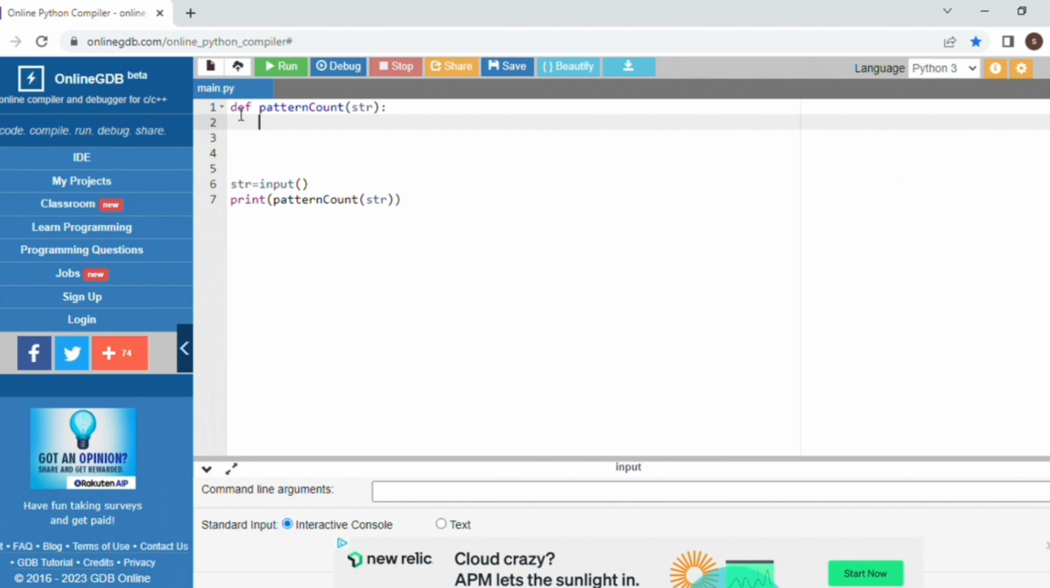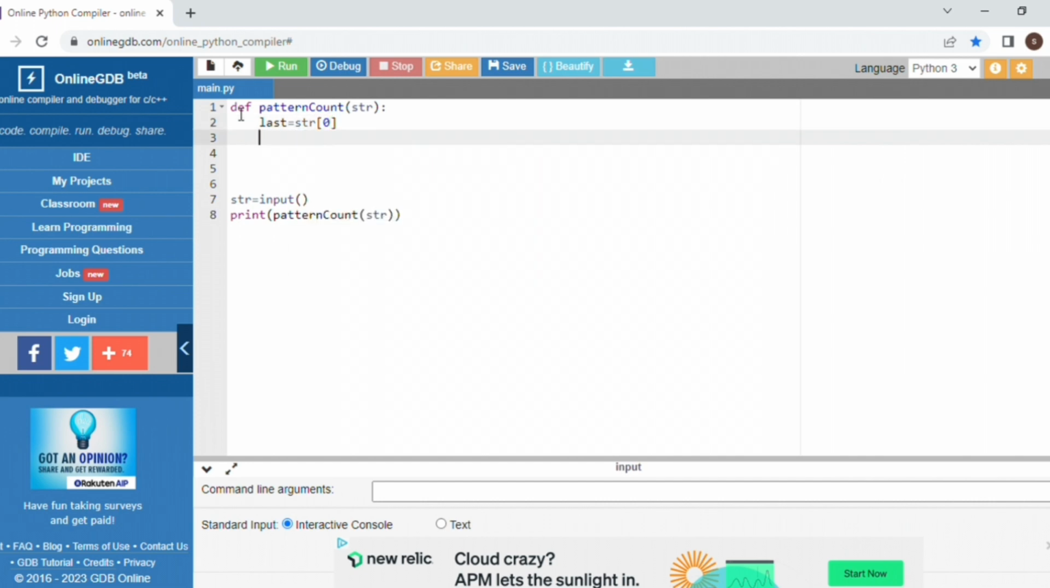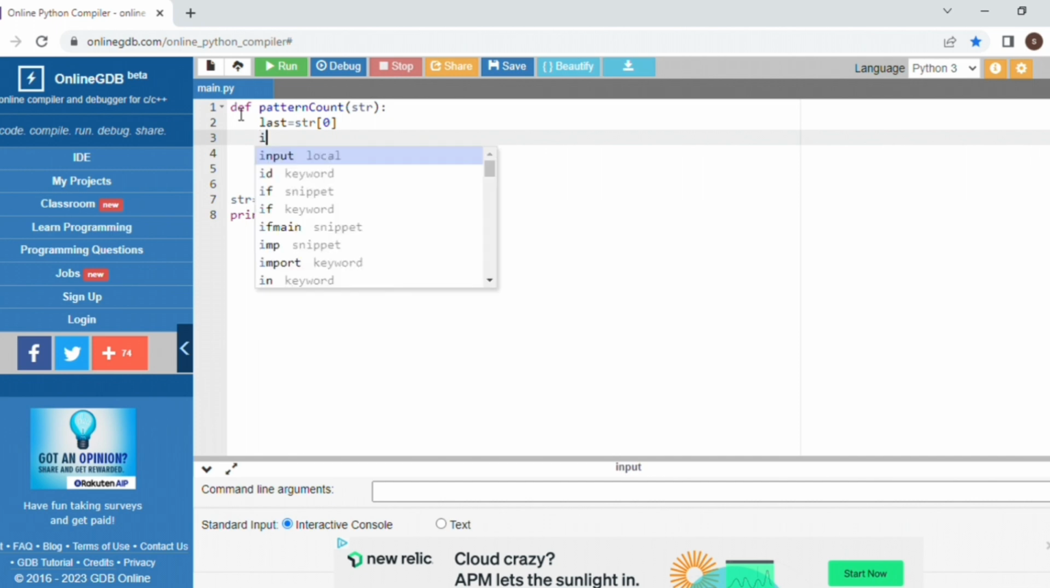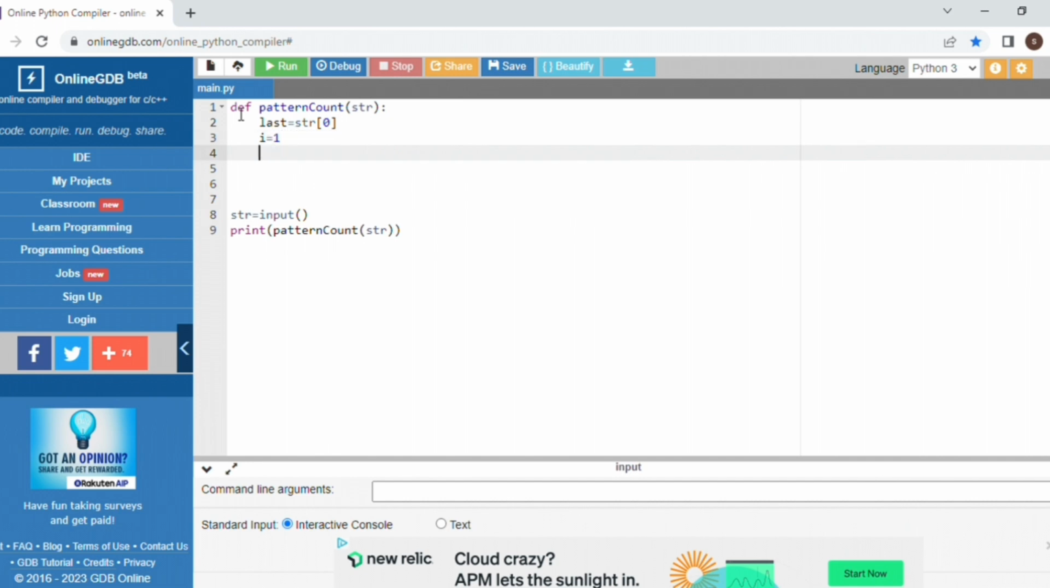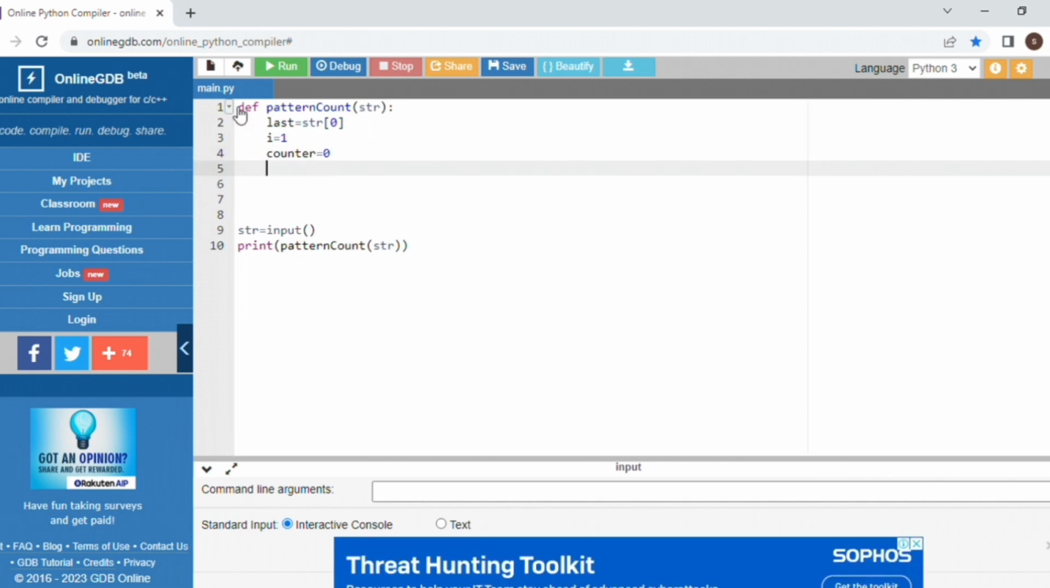Initially I am using a last variable by storing the character which is at index 0, and I am using i as 1 because I have already stored the index 0 position into last. So I am considering i equals 1, and I am using the counter variable to count such matching patterns and using the while loop until the end of the length of the string.